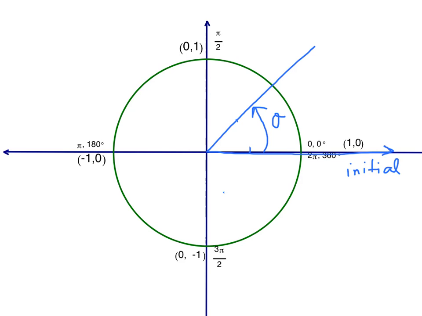And the angles can be measured in degrees. So 0 degrees up to 90 degrees up here, which isn't listed. I'll go ahead and write it in, 90 degrees. Over here to 180. Down here to 270, which again wasn't listed, but 270. And all the way full circle back to 360.